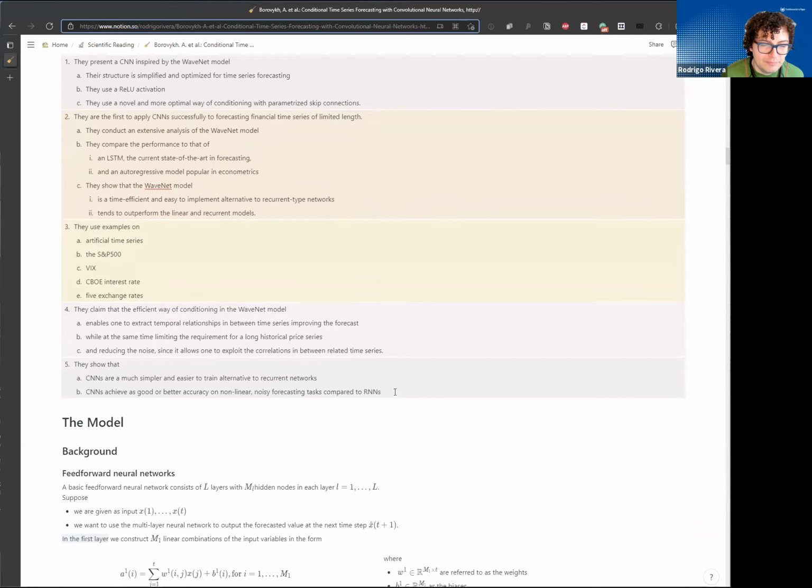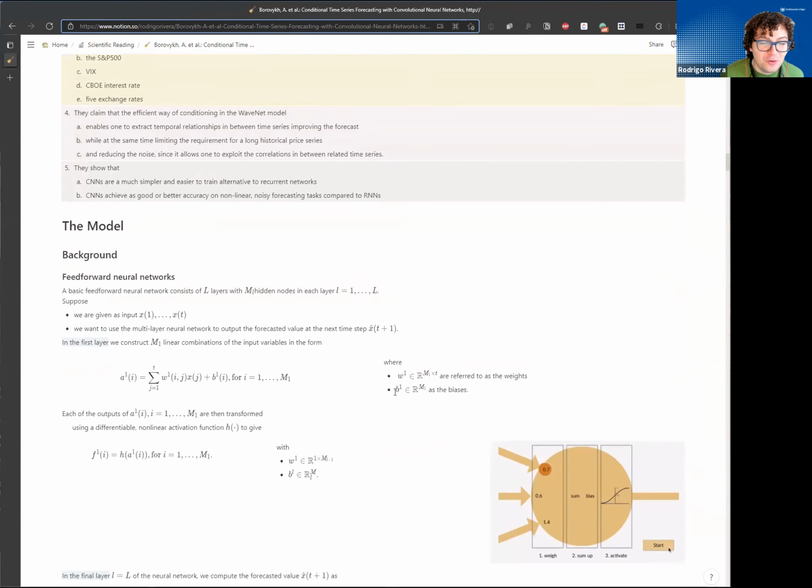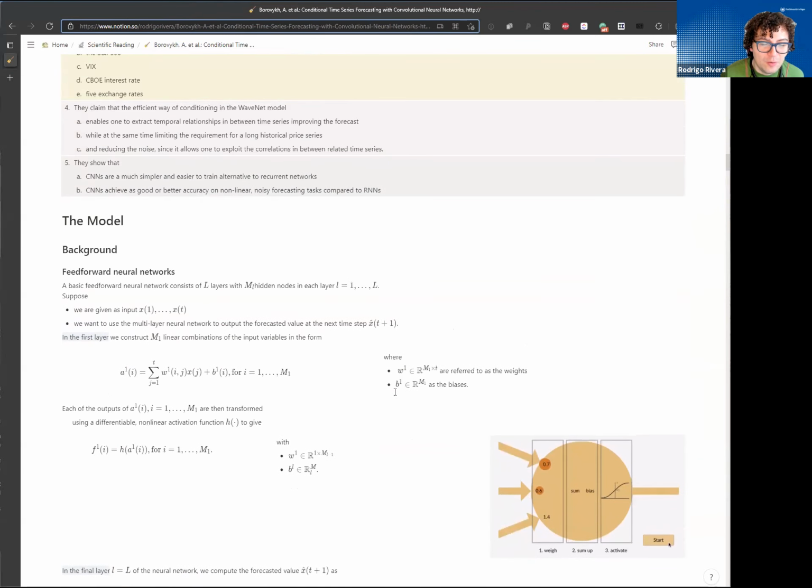Let's start with a refresher on things that we discussed in the last seminar, but also that you have seen in the machine learning class and in other seminars. So first we start with just the feedforward neural network.